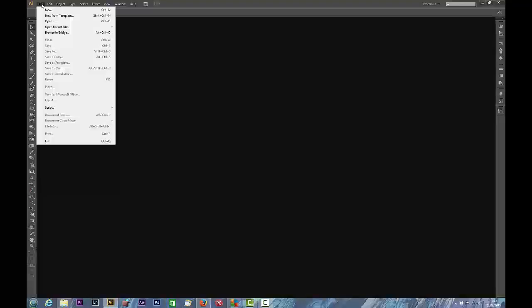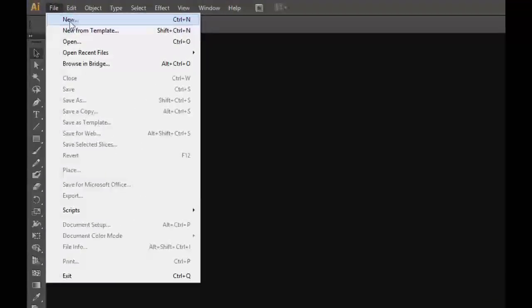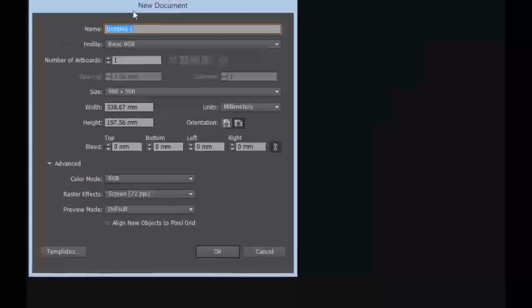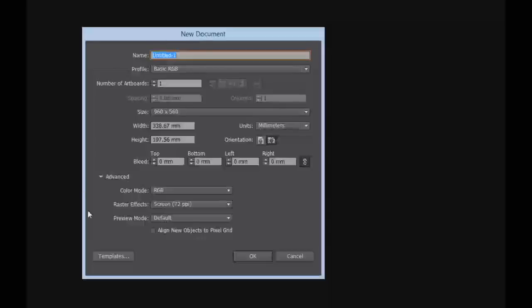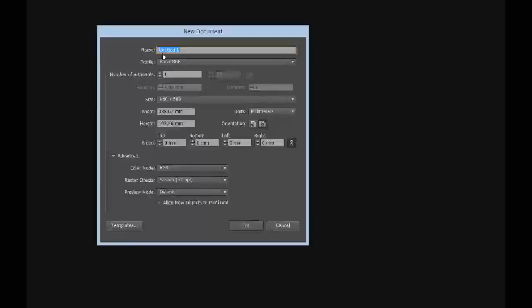So before you even begin, you need to open up a new artboard. In Photoshop they call it canvas, but in Illustrator they call it an artboard. When you do that, you'll see that you come up to this new document box, and here is where you give your preferences as to what you want your artboard to look like. So we'll just start off by naming this, and we'll call it your name, which is, my name is Robbo, and then test Illustrator. It's really important to name it and save files regularly.